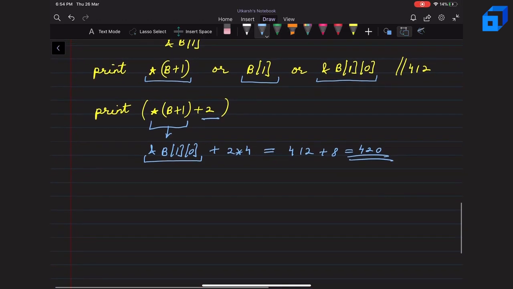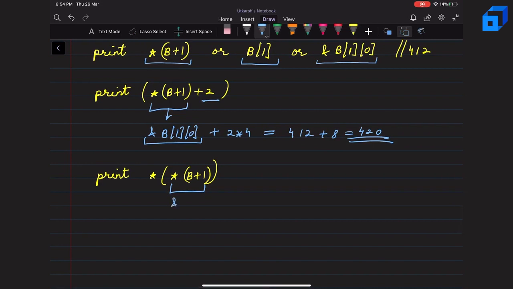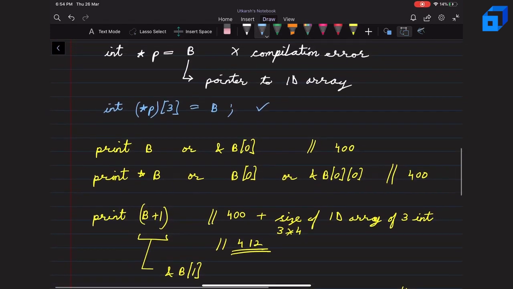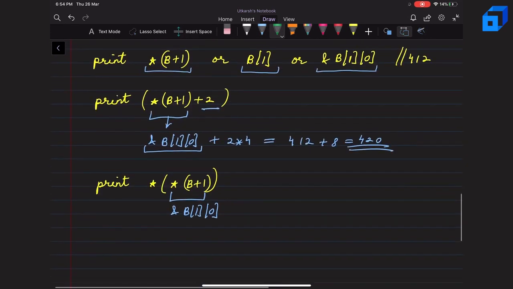Now let's do one more statement. Let's say we write a print statement like this: print of **(b+1). Now let's see what it does. We know this is nothing but &b[1][0], and we want to print the value here. In our array, the value present at b[1][0] is nothing but 6. So this statement will return the value 6.